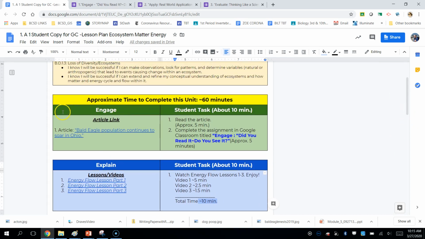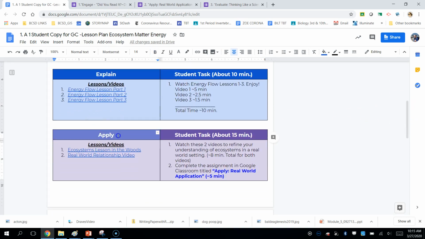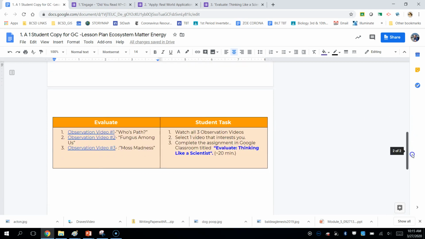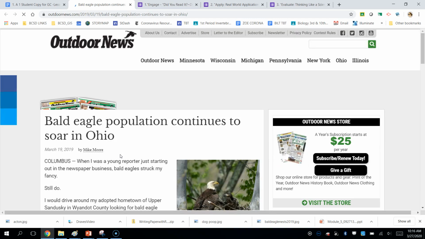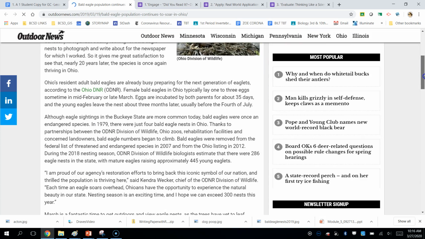The lesson plan is divided up into an engage section, explain, apply, and evaluate. In this particular unit of study, the first part is engage. The student is to read the article, which should take them about 5 minutes. The article is actually linked in this document.